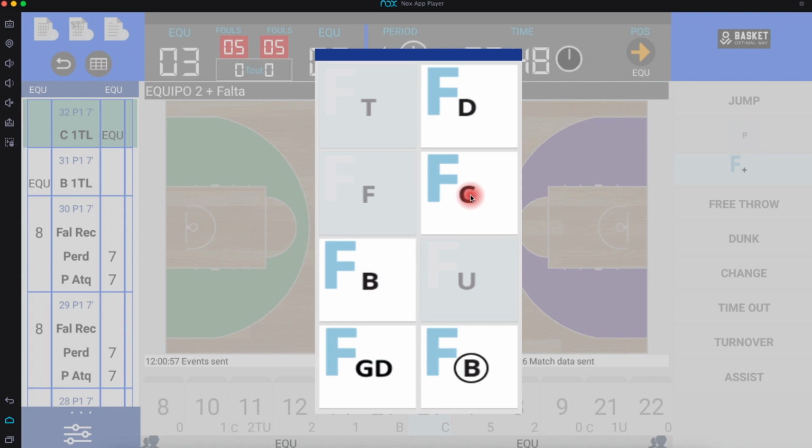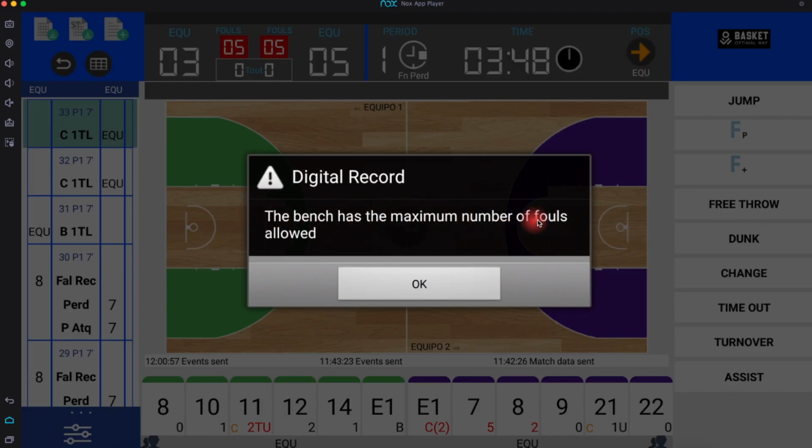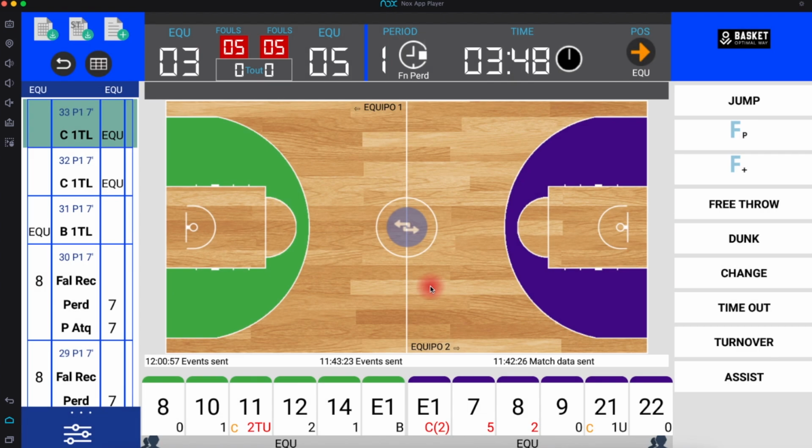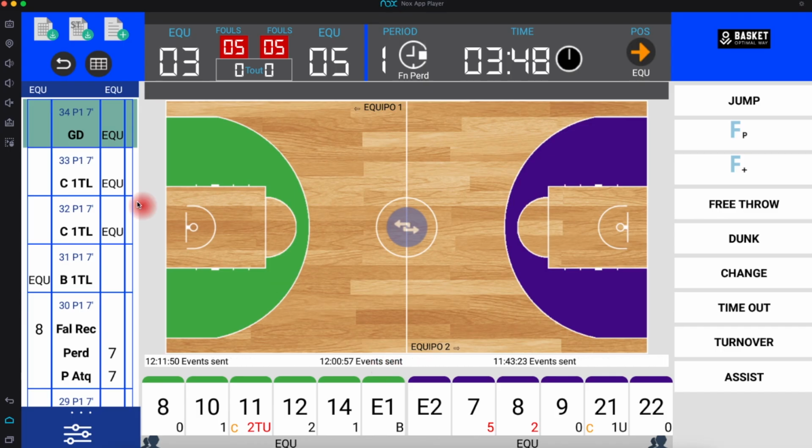When he is penalized with a second type C foul, the app alerts us that the coach must be disqualified. To make the coach's disqualification effective, a GD foul will be recorded for that coach in the match report. At that point, Coach 1 disappears and E2 appears in their place. In the event of further disqualifications, coaches E3, E4, etc. will appear successively. It should be noted that these figures may not be listed in the match report as coaches.